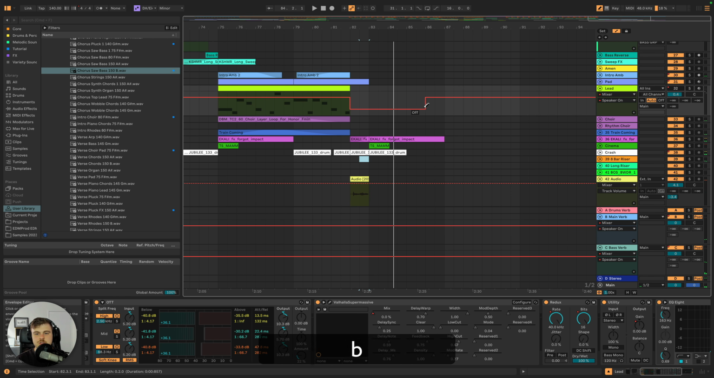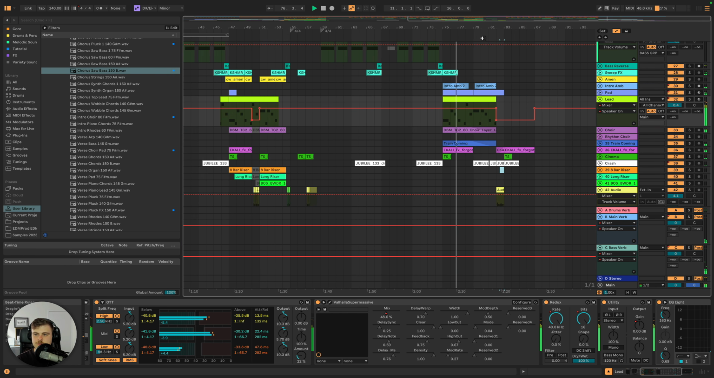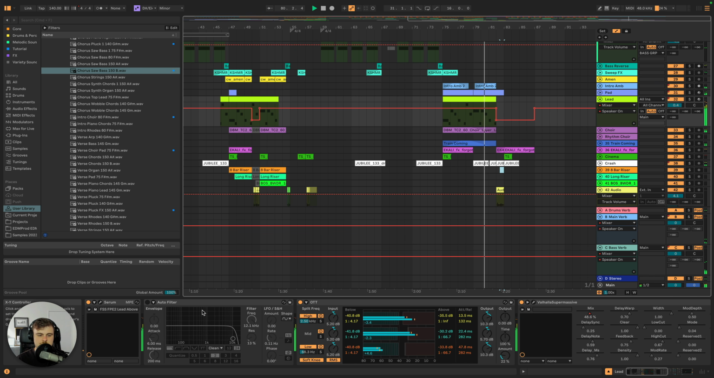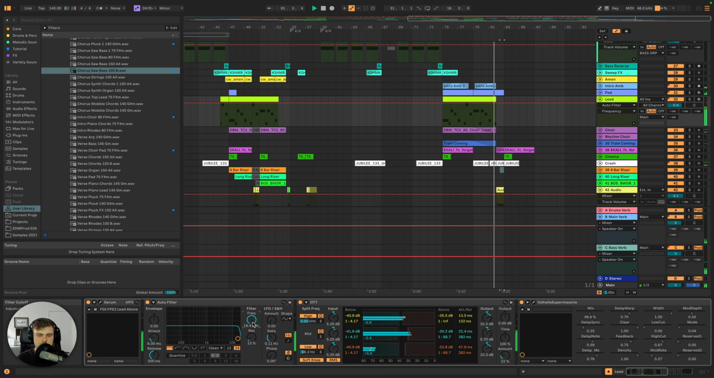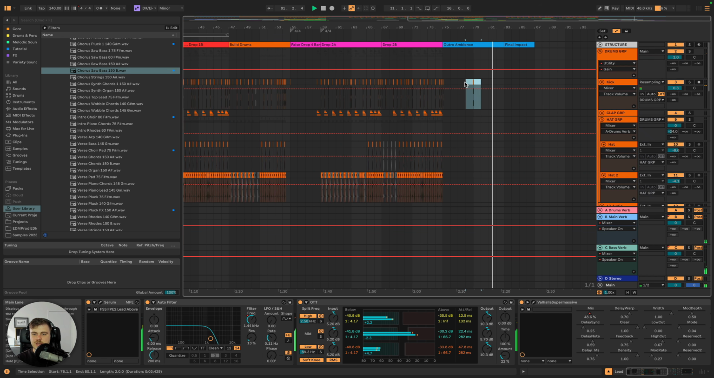Leave the lead muted that whole time. We don't need the delay tail there. Start to filter this out at the end here. Get rid of this kick.